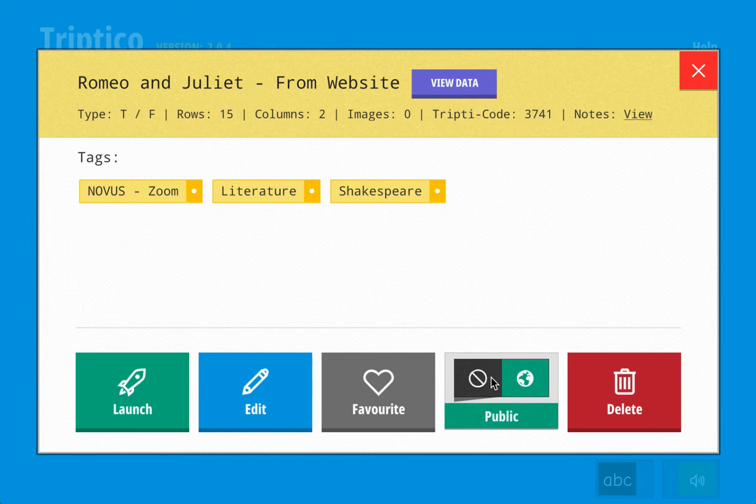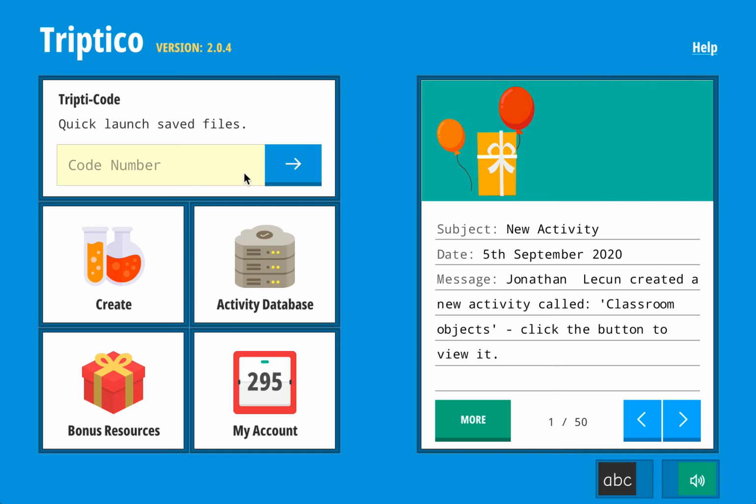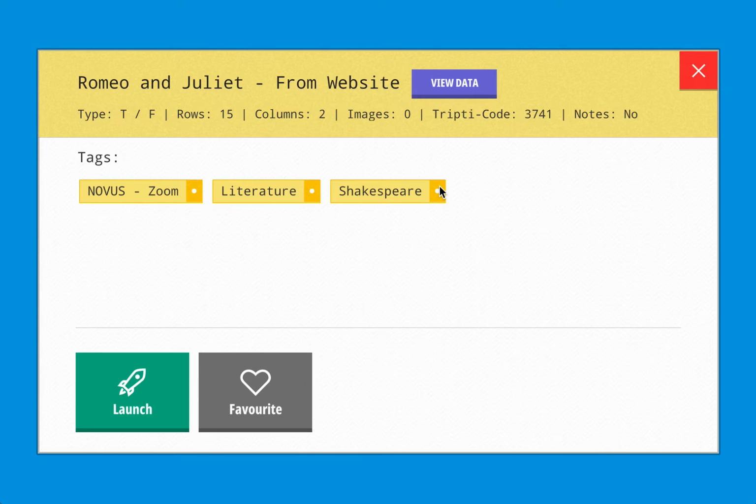Again, I can set it as private if I wanted to. I'd just flick that switch if I didn't want my students or anybody else to be able to access it, but I'll keep it public so you can have a little look at it if you want to. 3741. We'll go back to the home page, type it in. 3741. You see that file's now been added to the database.